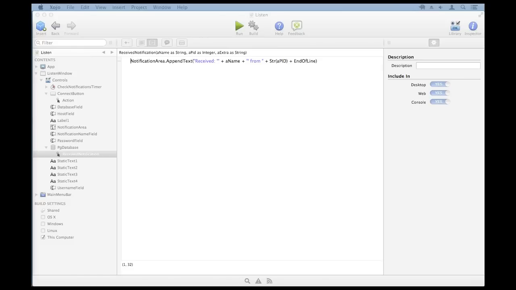Cam is asking if there's an easy way to say listen for all notifications. And no, not that I'm aware. You have to listen for specific named notifications.